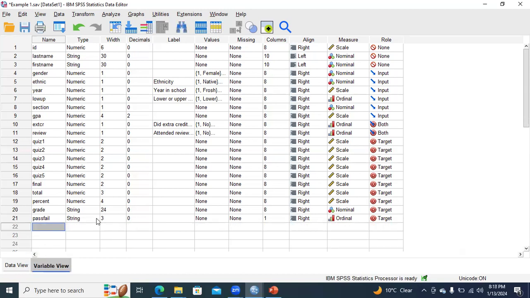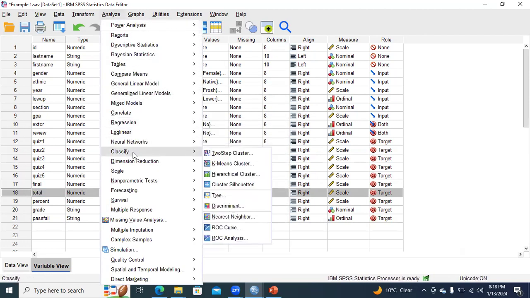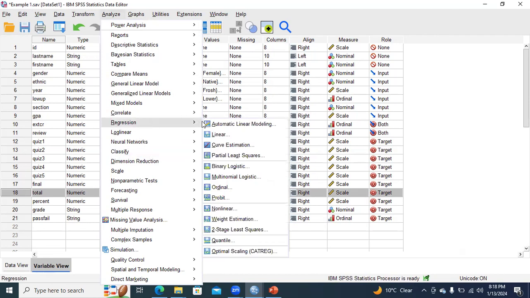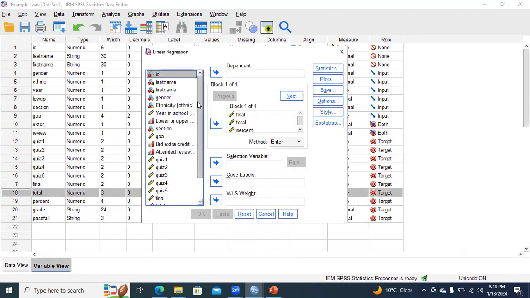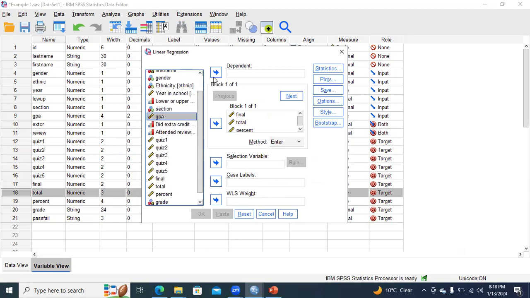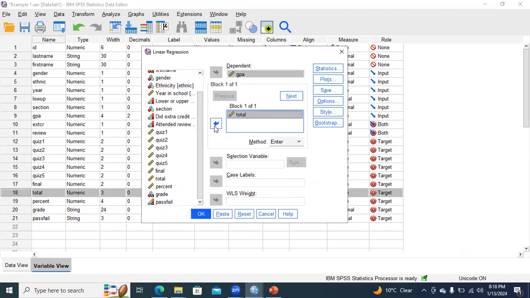In addition, Z scores are quantitative, although they are not required over here. So we need to select the dependent and independent variables which are quantitative. We can take GPA as a dependent variable and, for example, total marks as an independent variable, because both are quantitative. So we can go to Analyze, Regression, Linear Regression, and put GPA as the dependent variable and total marks as the independent variable.